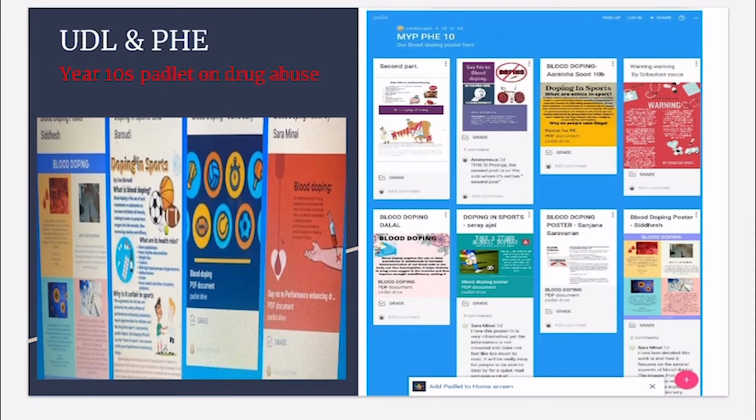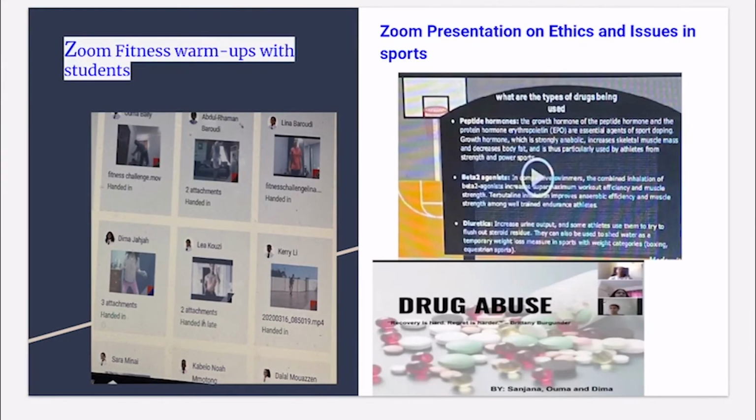In Year 10, using live Zoom, YouTube videos, and self-recording fitness videos are also shared into Zoom. Padlet is also part of Year 10 to show feedback of their work related to issues in sports and offer peers feedback to improve their work.